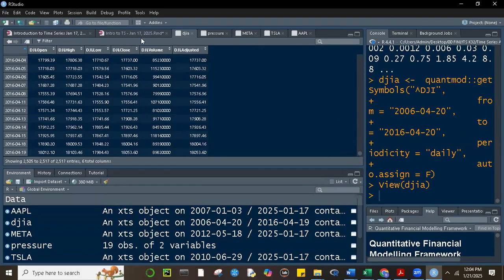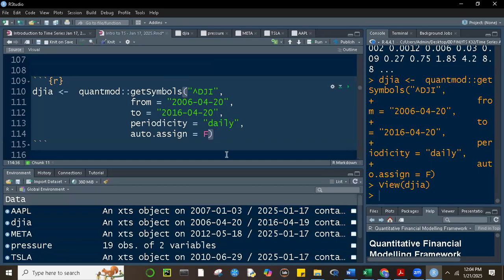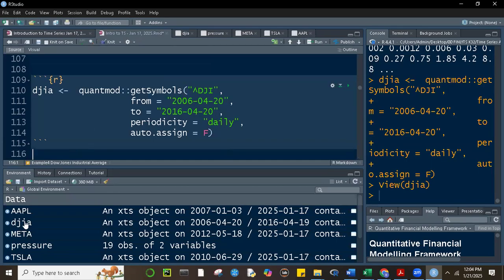So we now have DJIA. Let me just explain to you. Notice that the name is not DJI, but DJIA, because that's what we use. So that explains this one, class.